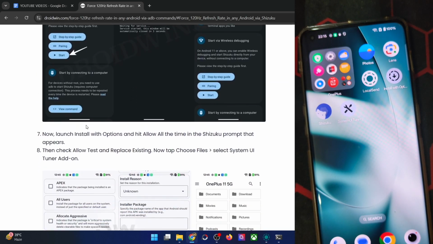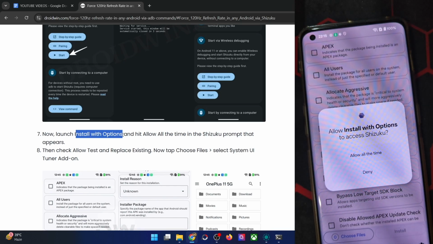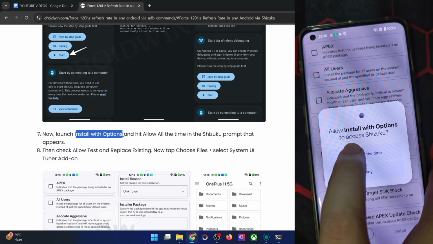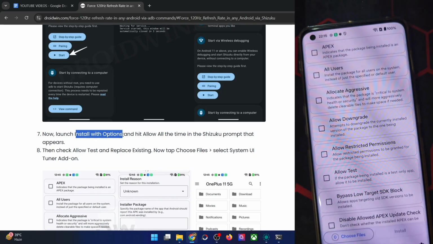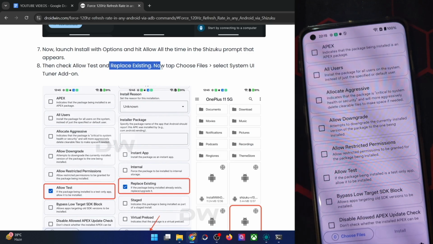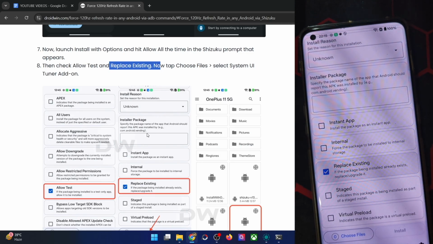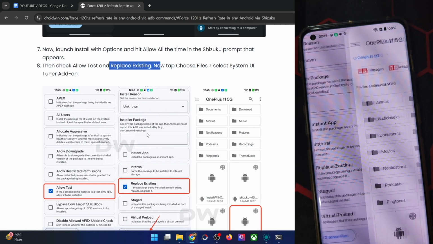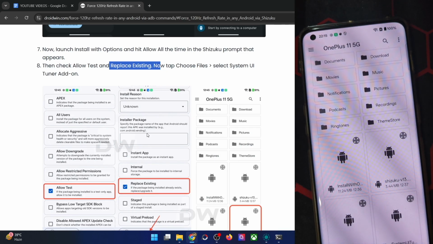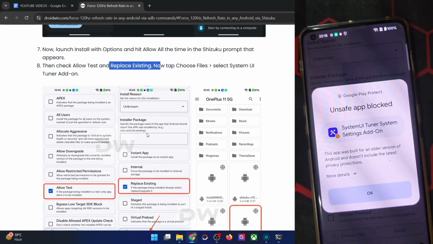After that, launch the install with options, which is over here, and now tap on allow all the time. It's from the Shizuku access. Tap on allow, and now you have to check mark the two options, allow test and the replace existing. So allow test is over here and replace existing over here. Now tap on choose files, and now you have to choose the add-on file. This is the system UI add-on file. Choose it, tap on install, and the add-on will now be installed.